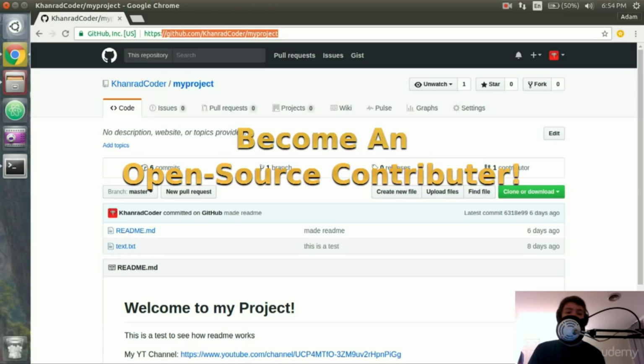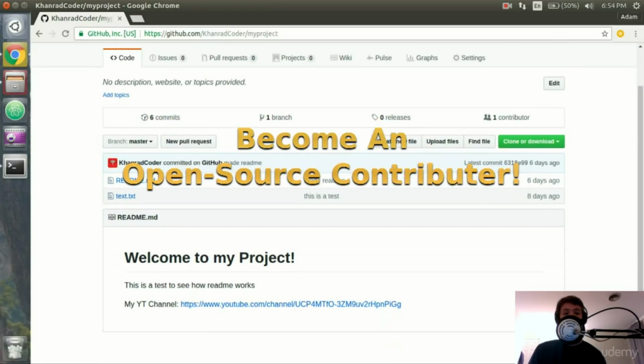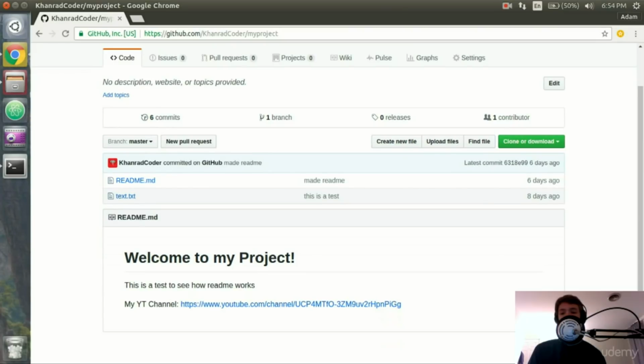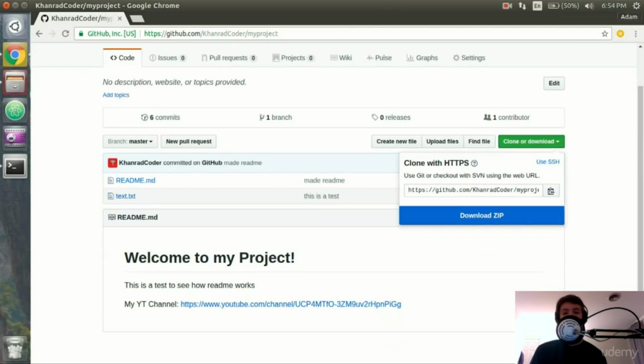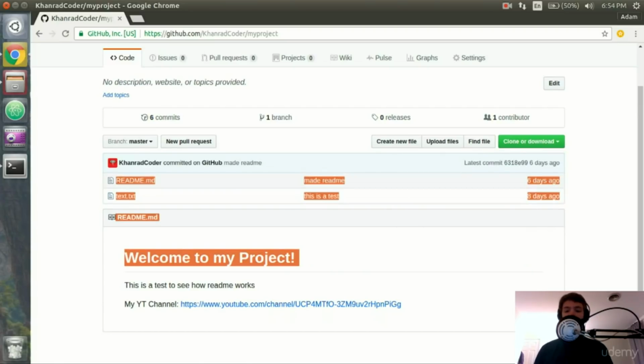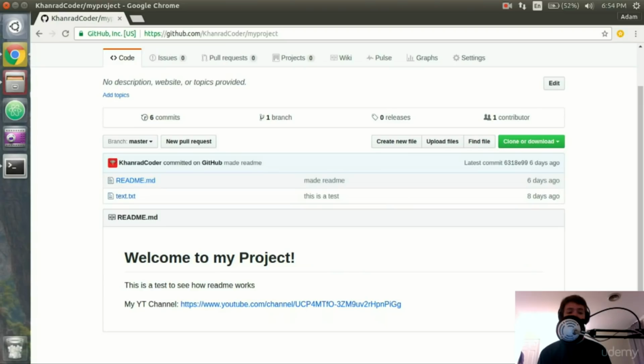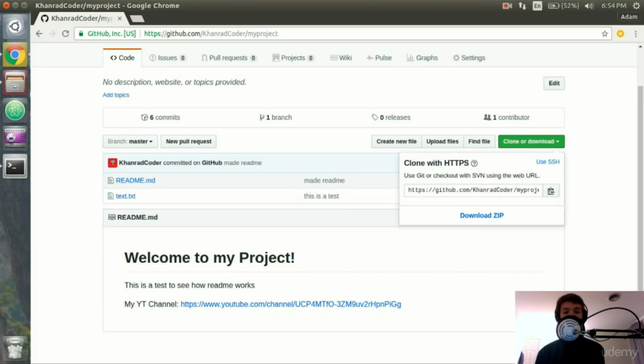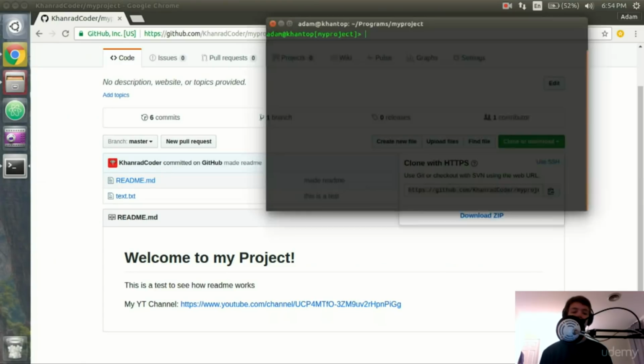So first you have to go to the desired repository, which for us is going to be my project, the sample repository that I made in the last videos. And you're going to click this green clone or download button. Now you can download the zip file, or you can just clone the entire Git repository, with all the commits and stuff, directly to the desired directory. So that's what I'm going to do. I'm going to click this little link and copy it to my clipboard.